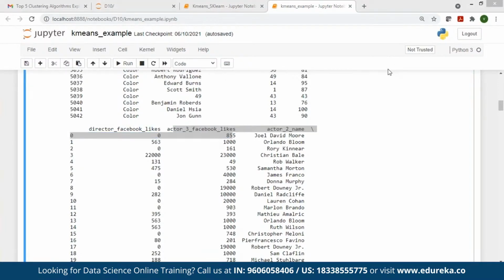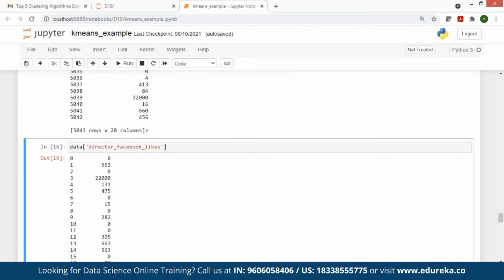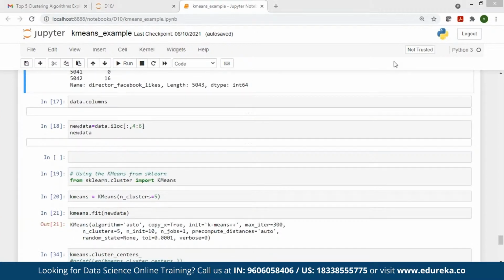Now, instead of building this clustering technique on top of every column, I will take the columns for the number of Facebook likes of the director and the number of actor Facebook likes. If I want to select director Facebook likes alone, I can choose just that column. You can see for every movie the number of director Facebook likes. If there are more Facebook likes, what does it mean? The director is a famous person, correct? Or if the actor has more Facebook likes, it means the actor is a very famous person. So that's what you can understand.